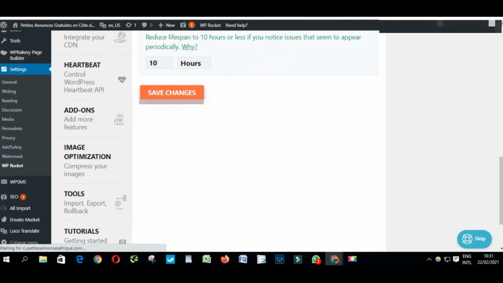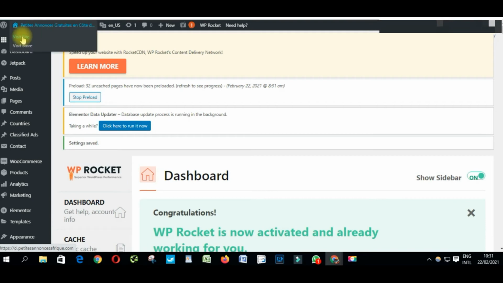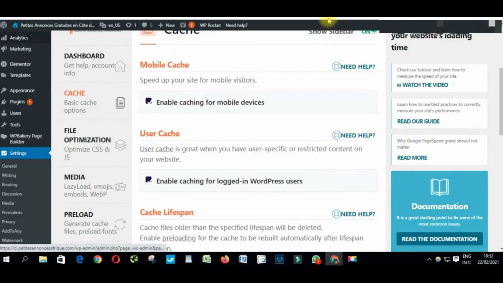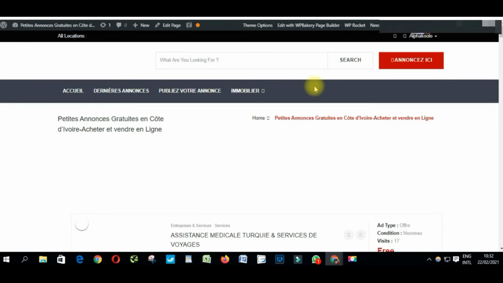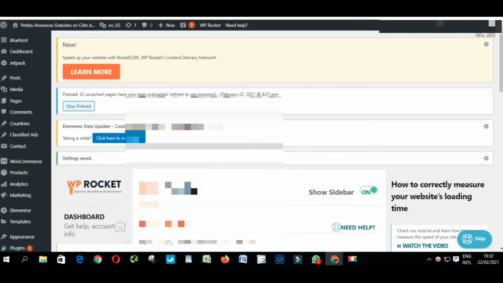Let's see if our website is still loading, because sometimes after activating some parts of WP Rocket, your website can go down. Okay, the website is still working. Let's go back to WP Rocket.